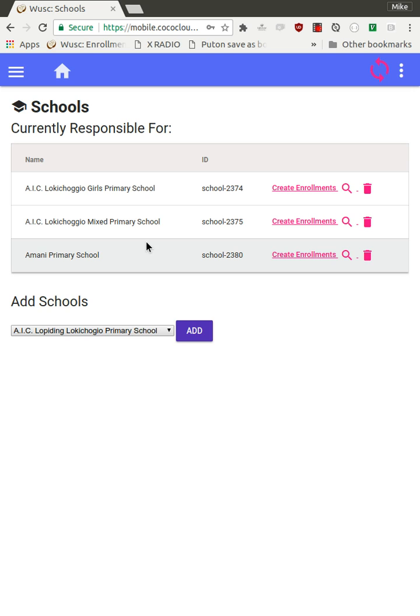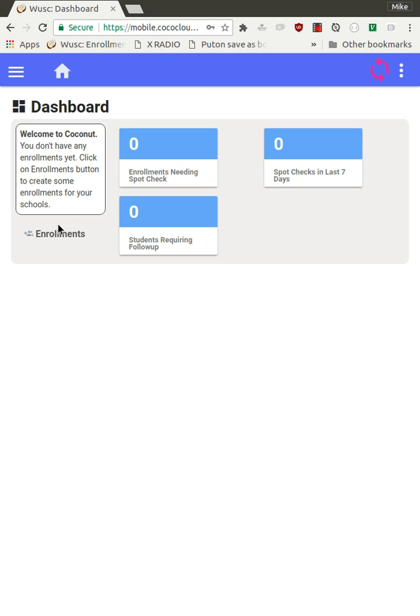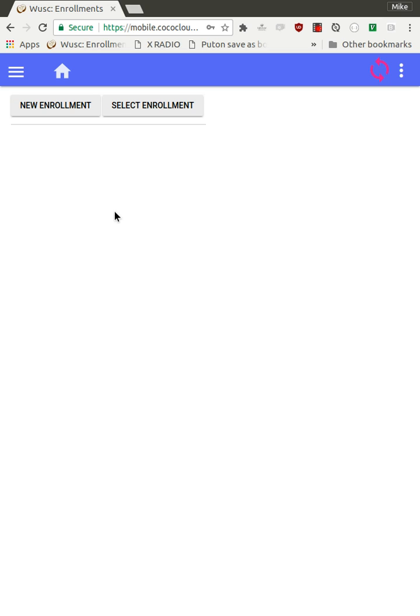Now once I've selected the school, the next thing to work on is the enrollment. So the enrollment is the list of students and their registration number as it looks in the register. So I've just clicked on that. I followed that link from the schools page, but I could also just click on this button, enrollments, right here, and it takes me to this same interface.